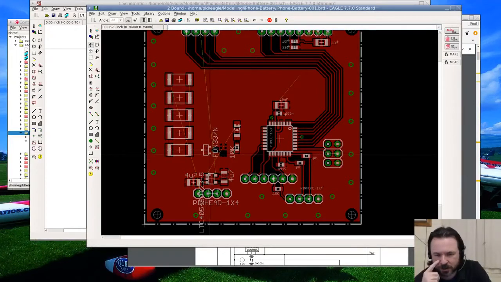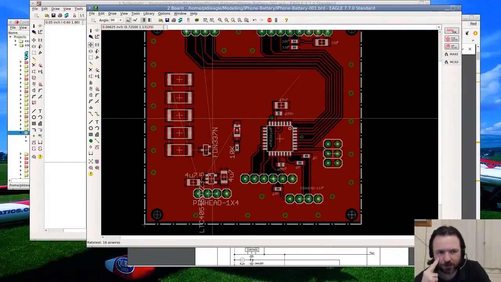Even though this is a small MOSFET, it's got more than enough capability of handling several amps.